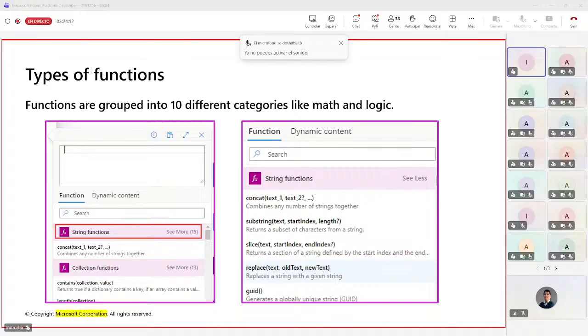Second, we have collection functions. These functions are used for arrays and strings. You can use them to check if an array is empty, to grab the first or the last item, or even for join, union, and intersection operations. So that's what the second type of function provides you with, which is collection functions.